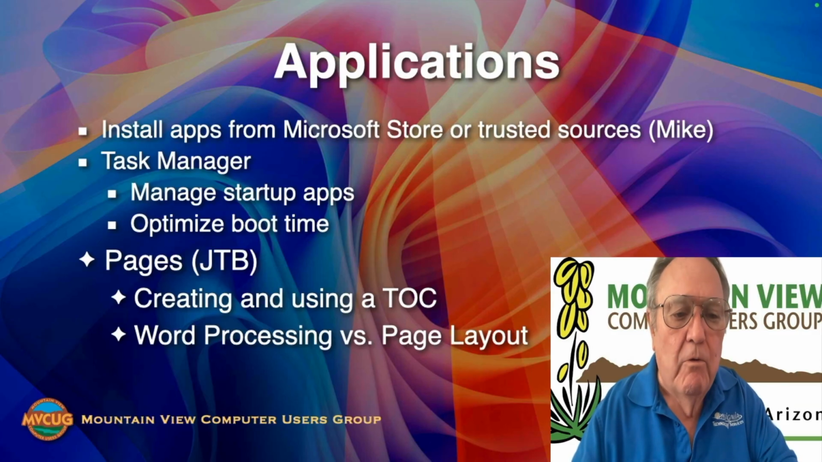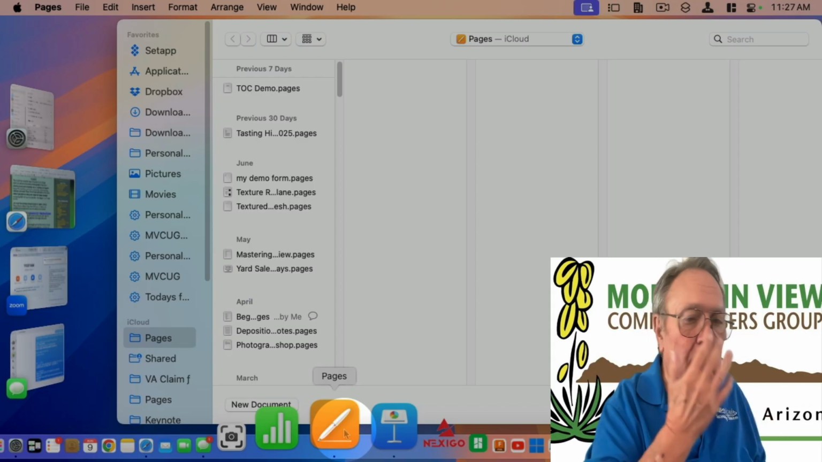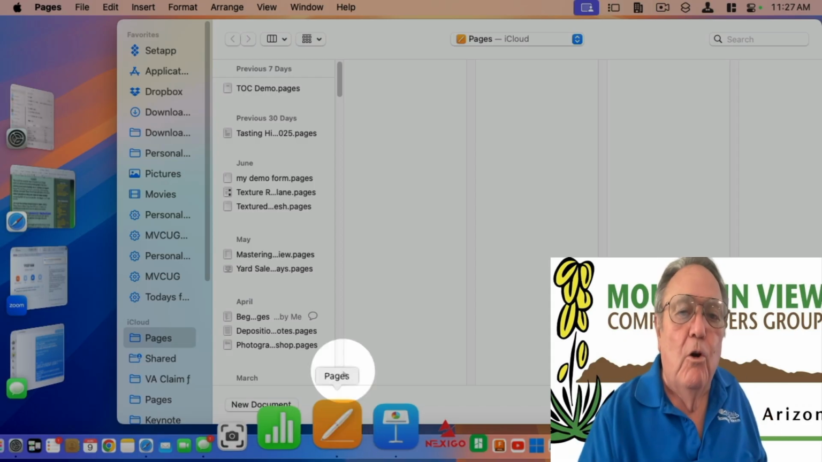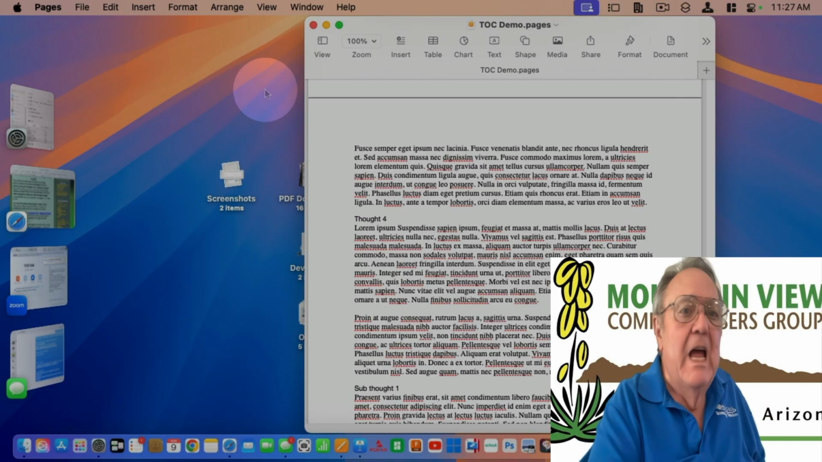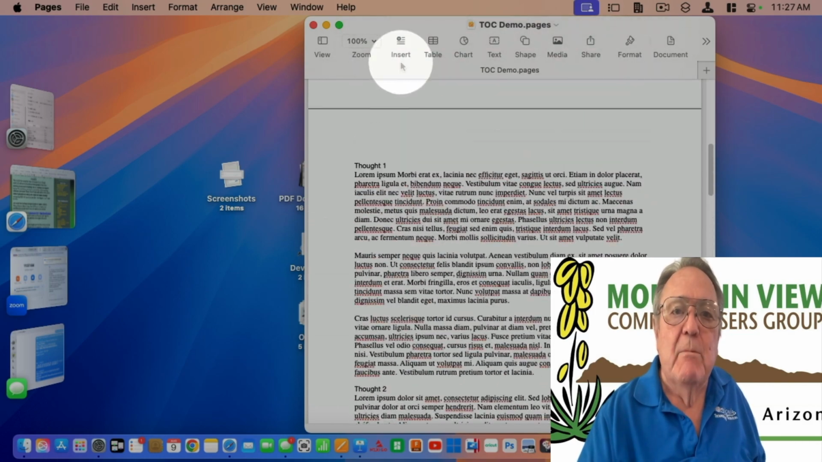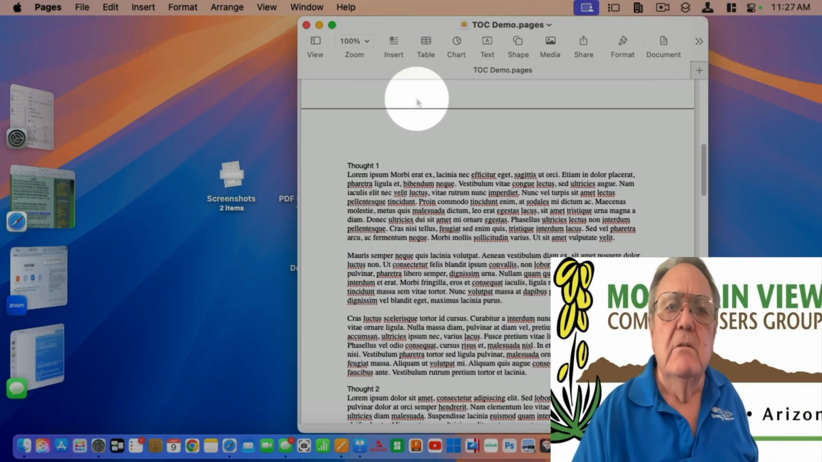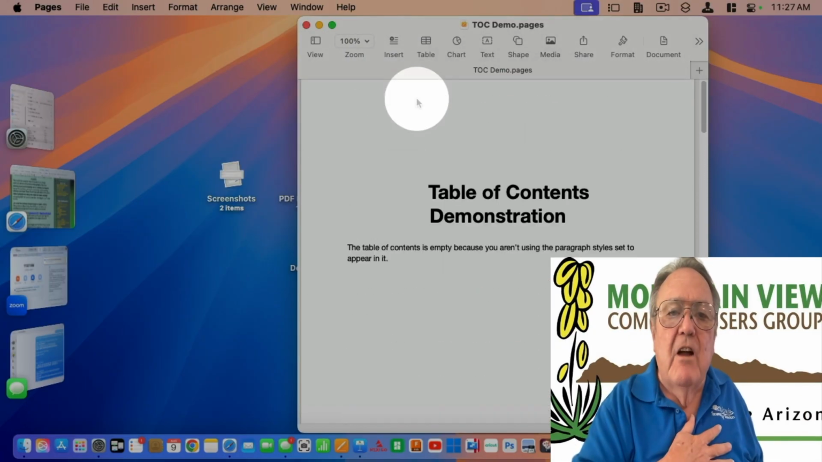Okay, now I'm going to go over to Pages, and this trick I'm going to show you is available in Word as well as Pages. It's done slightly differently. Now, I created this document, and what I want to do is add a table of contents to it. This is the title of it.